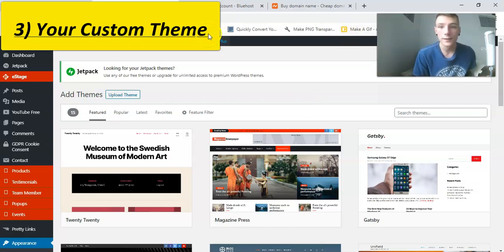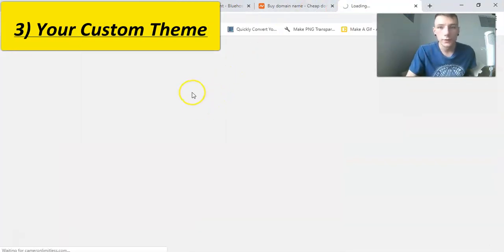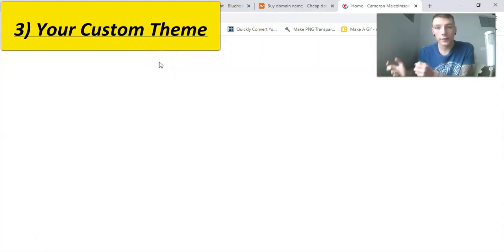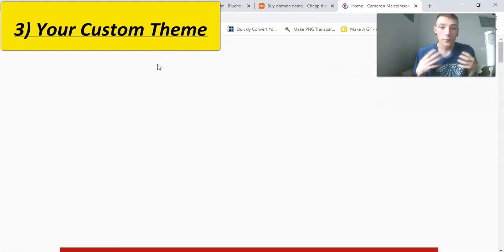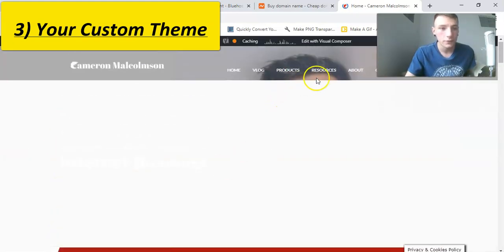One that I got was eStage. So if you can see here, if I go to the CameronLimitless.com website, you can actually see there's a training on eStage, and it shows you how you actually do it and set it up, and then you buy the code. Now I paid like $500 or something like that for the code, but with the code I can actually customize a lot of stuff here, and it's a really good template.